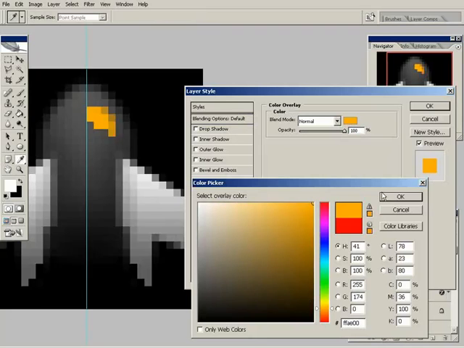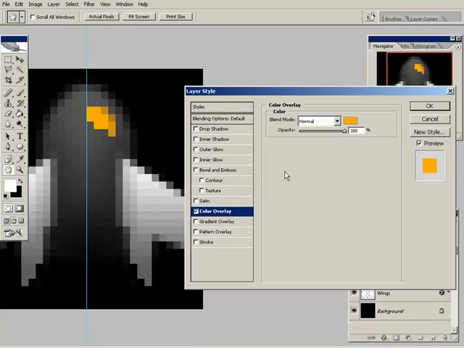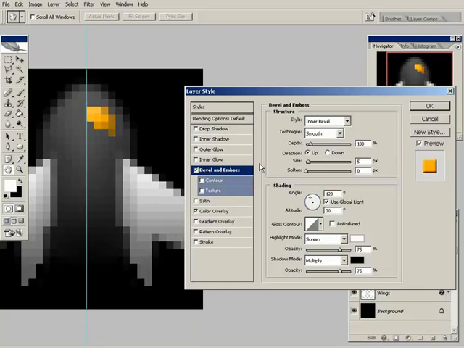We'll try with orange just for a minute. And it looks really brash for a moment. We'll probably have to darken that up. But let's go ahead and start with a bevel and emboss. And what I'm going to do is switch this over to a pillow emboss.